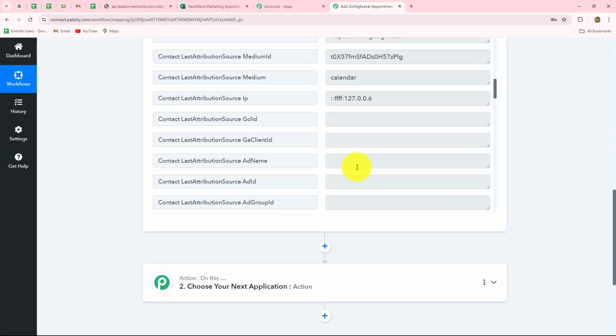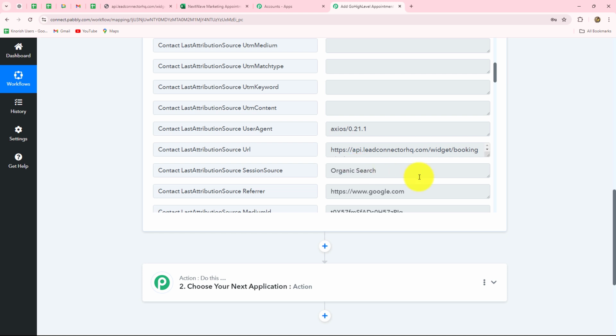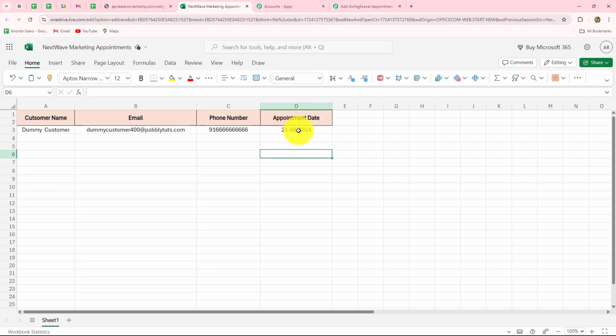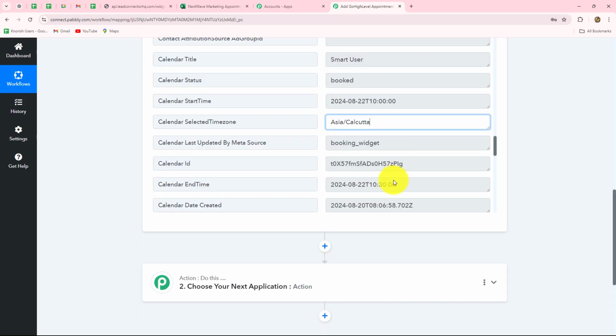So let's move forward. But before building the connection between Excel and Pabbly Connect, here we have to go towards the appointment date. You can see we have received an appointment date in a complex format. I do not want to enter the same format of date inside my Excel sheet. I want to create a record in my Excel sheet, and the appointment date should be in the simple format like this: date, month and year. So what we have to do, we have to change the format of this date first of all before setting up the connection between Excel and Pabbly Connect.